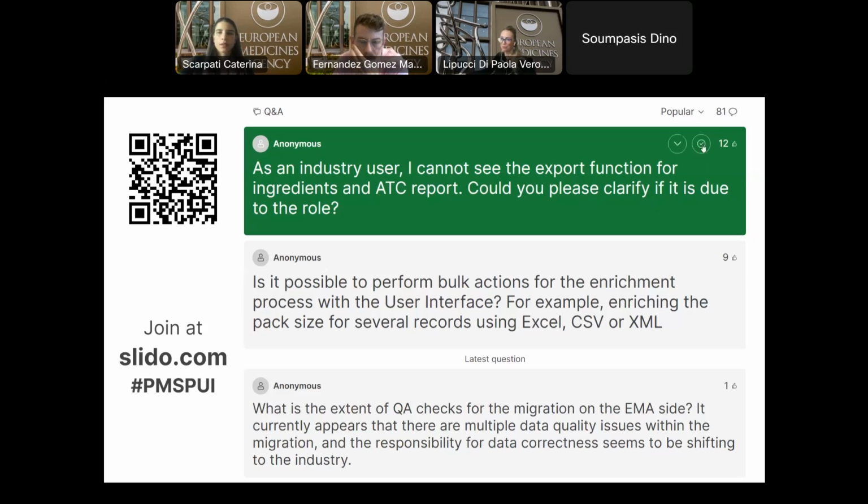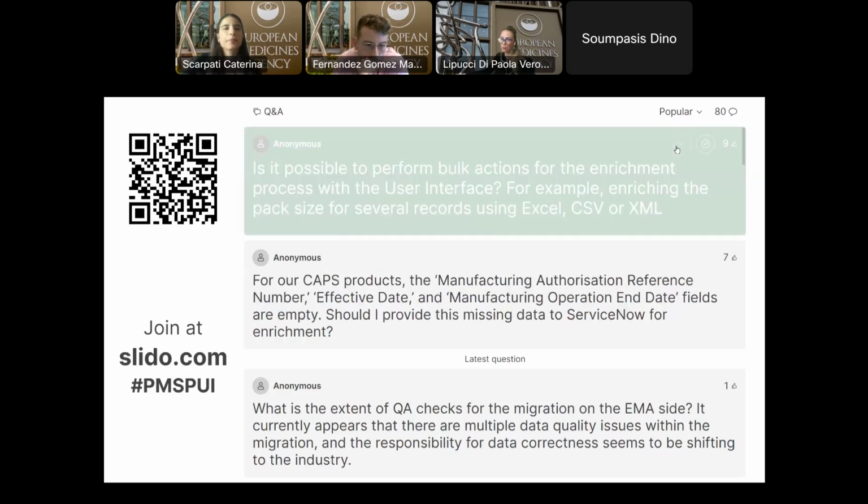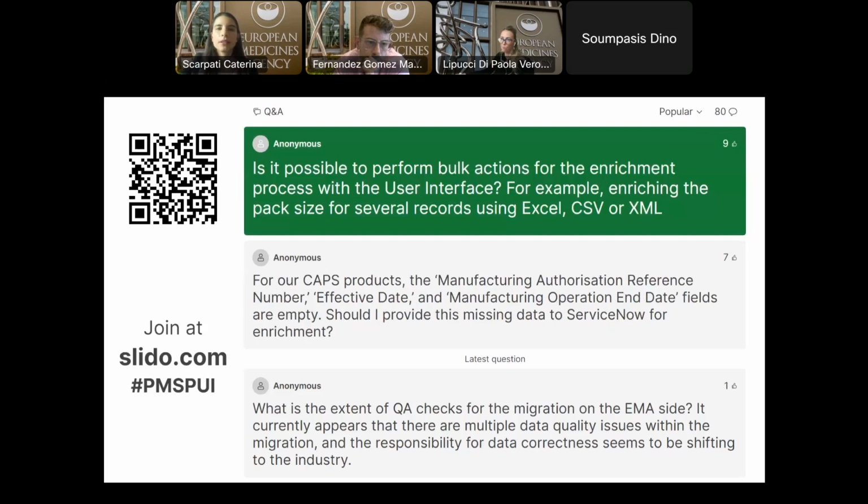Thank you. Thank you, Veronica. Is it possible to perform bulk actions for the enrichment process with a user interface? For example, enriching the pack size for several records using Excel, CSV, or XML?